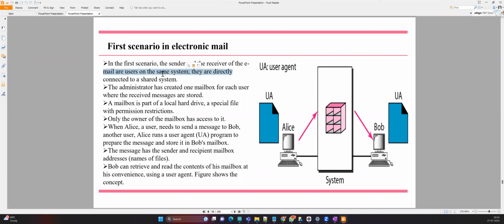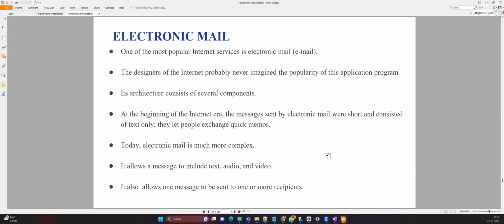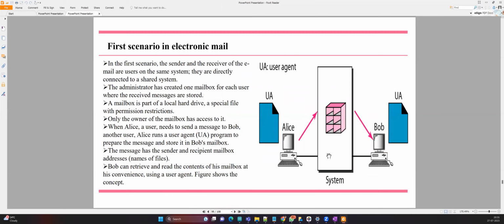Okay. So here, this is actually the SMTP system. We saw the SMTP system, right? So basically, it is a system which handles mail exchanges, right? In the first scenario, the sender and receiver of an email are users of the same system. For instance, let me consider Gmail. We consider both are in the same system, obviously, right?